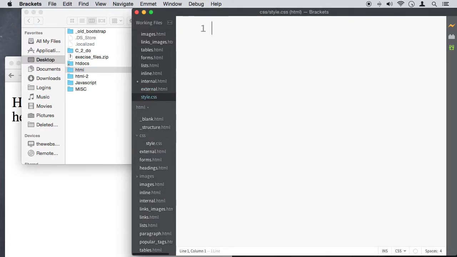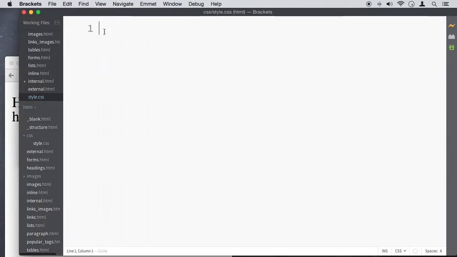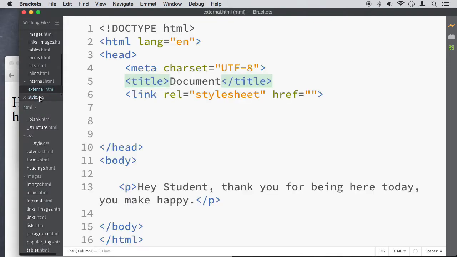All right, so now we are creating pure CSS here. But before we do that, this is the external file, so we can go ahead and manage it from here. Let's go to external.html, and you can see the path right here on top, and let's put that address.